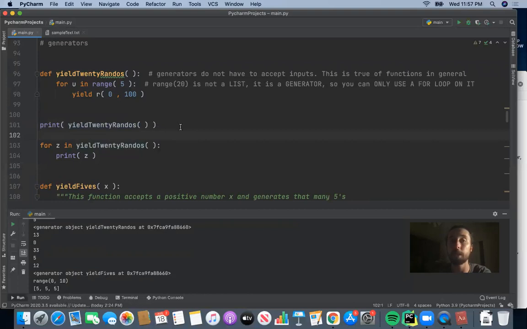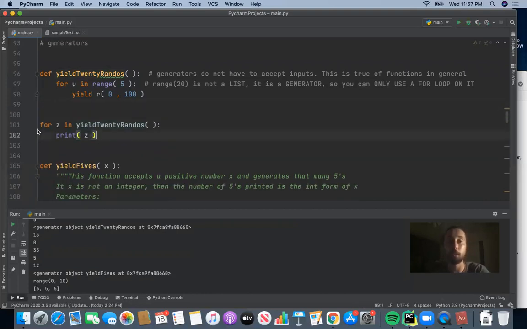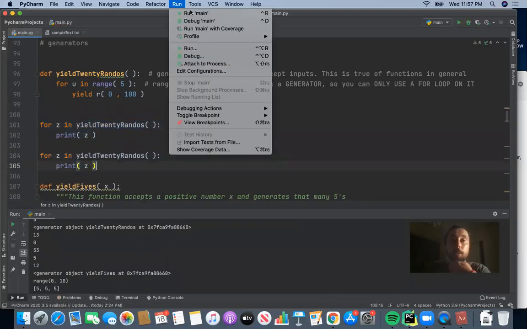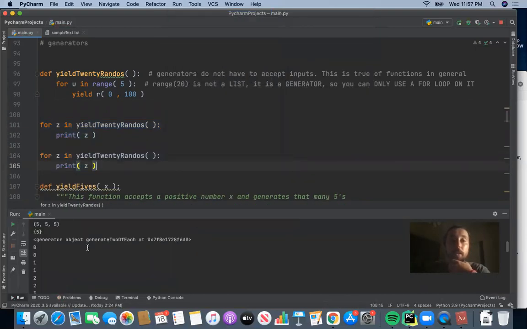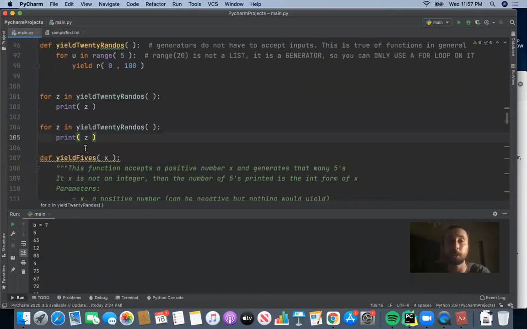So what if we call this again? Let's just copy and paste this code and see what happens. Let's see if we get the same 5 numbers twice when we run it, and we don't. We get 10 random integers. Hopefully that makes sense to you.